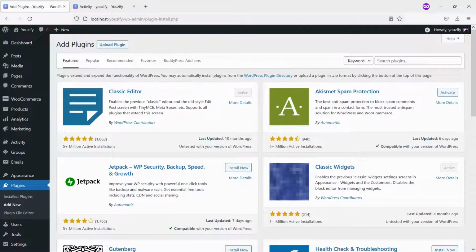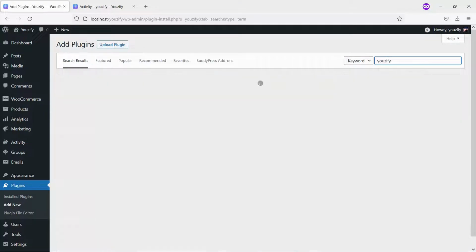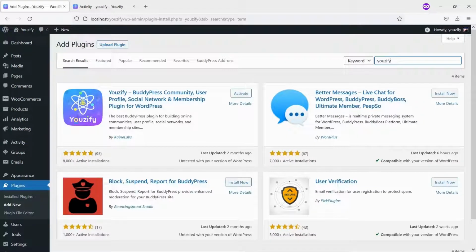Second, you need to install the Youzify plugin Lite version and activate it. This plugin is also free and you can get it from the WordPress plugin directory.